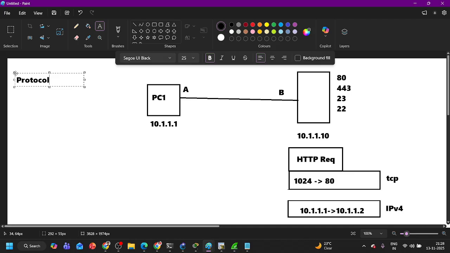Before that, Praful, I have one question. Go ahead. So this port number is 1024 and 80, meaning source port is 1024 and destination port is 80. So what does it mean? It means there are different ports. The source port is a random port number. The destination port is the well-known port number.